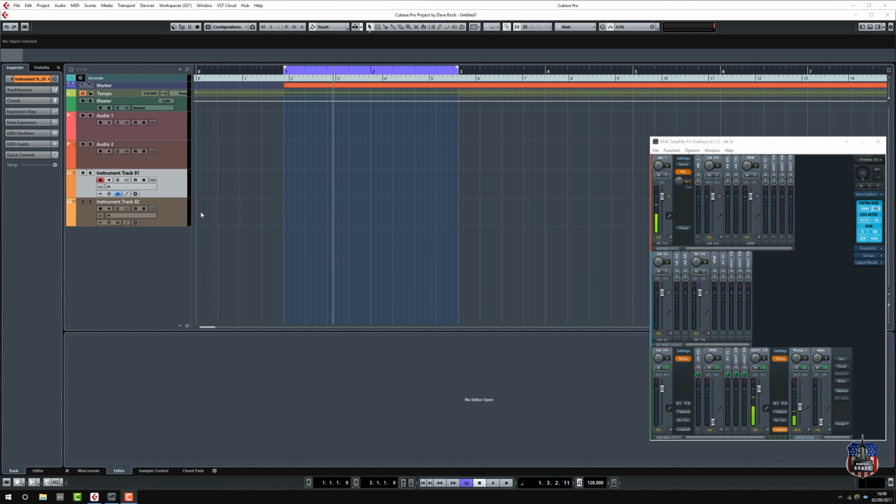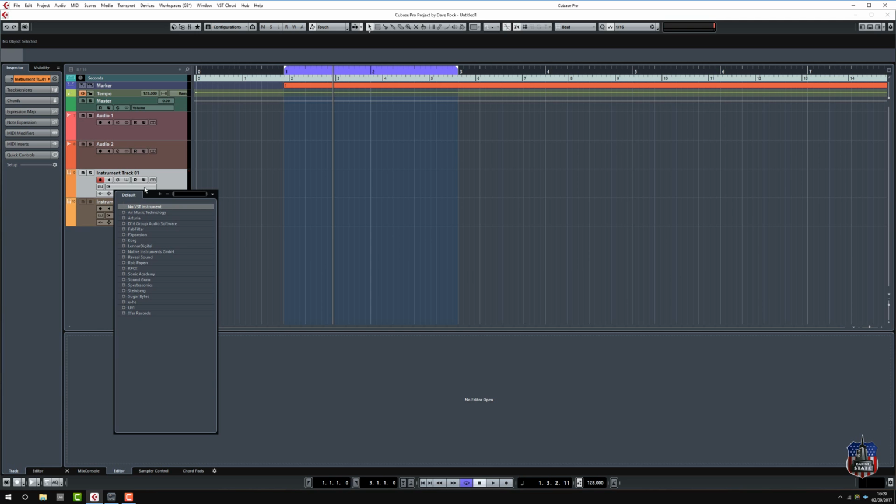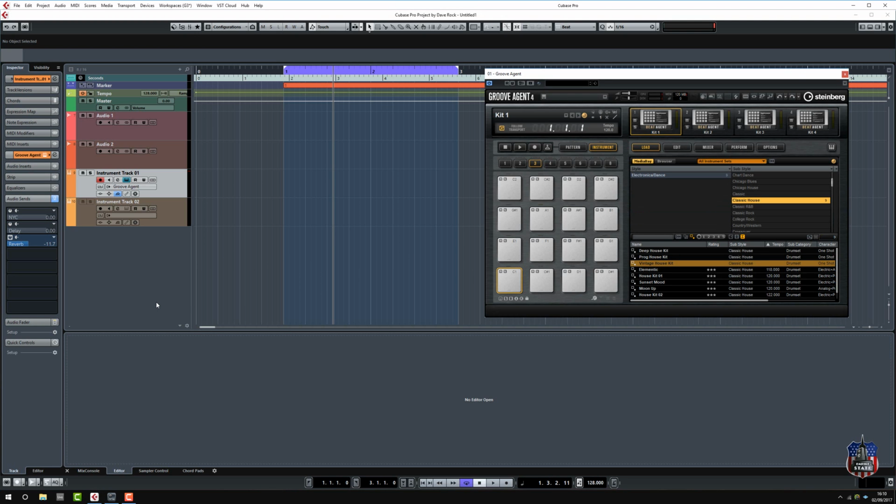So one thing that I find particularly problematic or tiresome is doing rolls in a drum kit. So I was looking at this Groove Agent, which I've bought, or Groove Agent, I should say, not Groove Agent one.